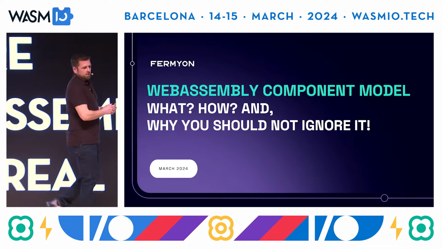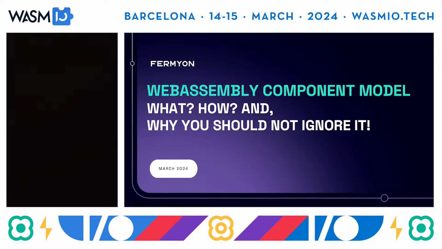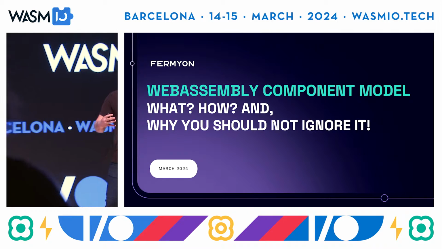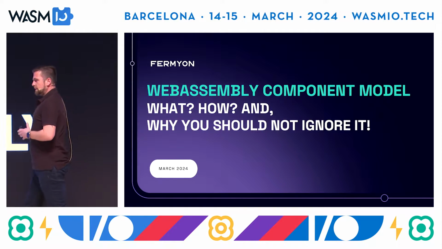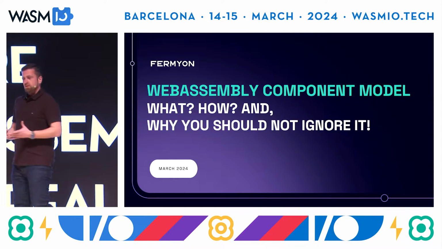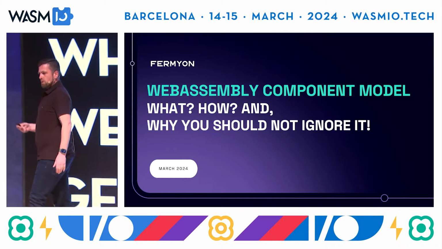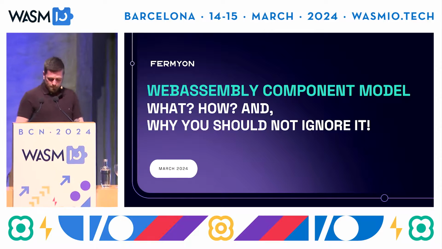And today I want to talk to all of you about the WebAssembly Component Model to give you a high-level overview of what it is, why you should not ignore it, and then spark some ideas of what you can build with the component model as of today.